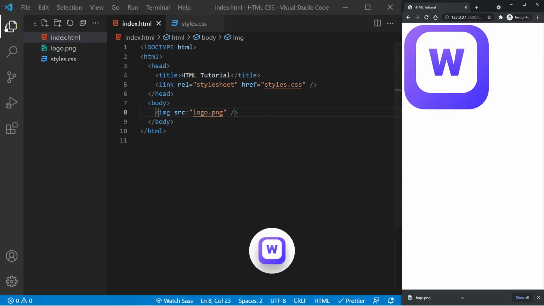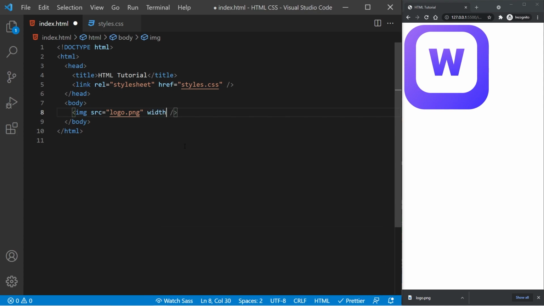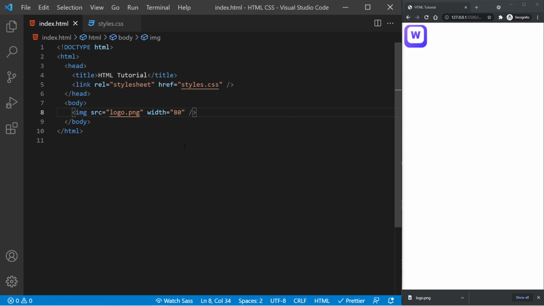But now let's say that we want to actually change the size of this logo because we want it to be much smaller. Well, we can add in another attribute called width. We can set this equal to 80. If I save it, the logo is now 80 pixels wide, and the height will be automatically calculated by the aspect ratio of the image.